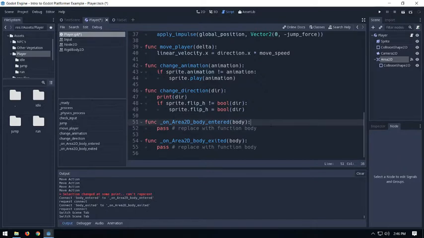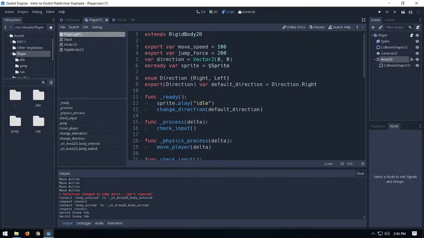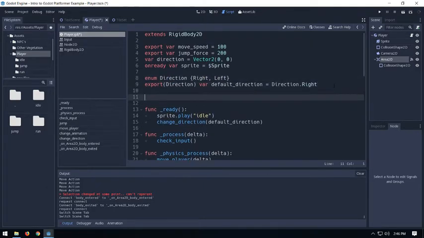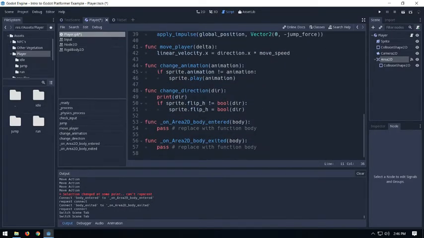There's a couple ways to do this. You could set a Boolean to true whenever something enters, and set it to false whenever something exits. How I like to do this is to just have a counter, an integer number of objects in Area 2D. That's a very long-winded variable name, but set that equal to 0, and then we're going to count up every time something enters the Area 2D, and we're going to count down every time something exits.